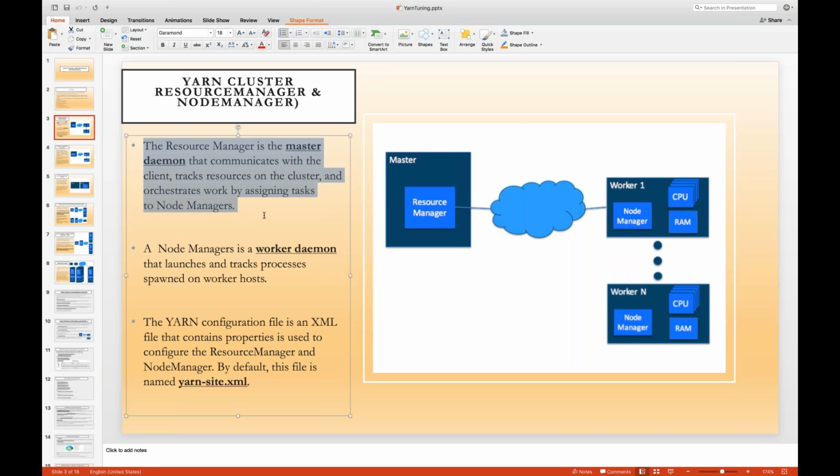Daemon is nothing but a service that communicates with the client, tracks the resources on the cluster, and orchestrates the work by assigning tasks to node manager. Let me tell once again. Job tracker, name node. Task tracker, data node. Like that, resource manager on the name node, masters, and node managers on the worker nodes or data nodes.